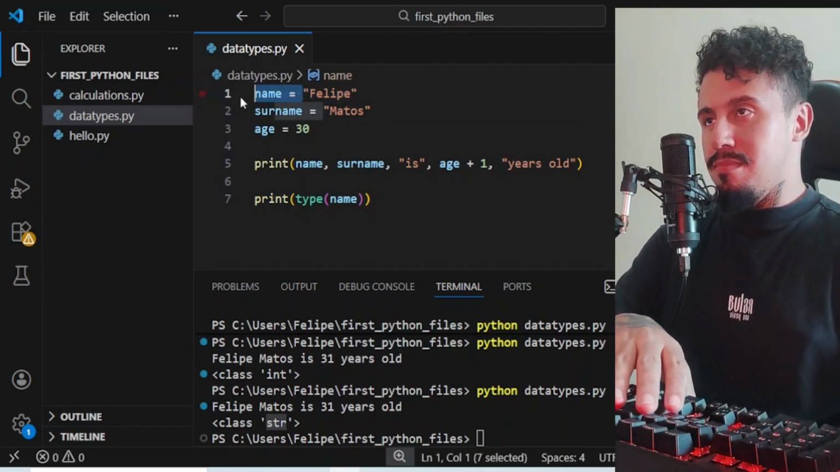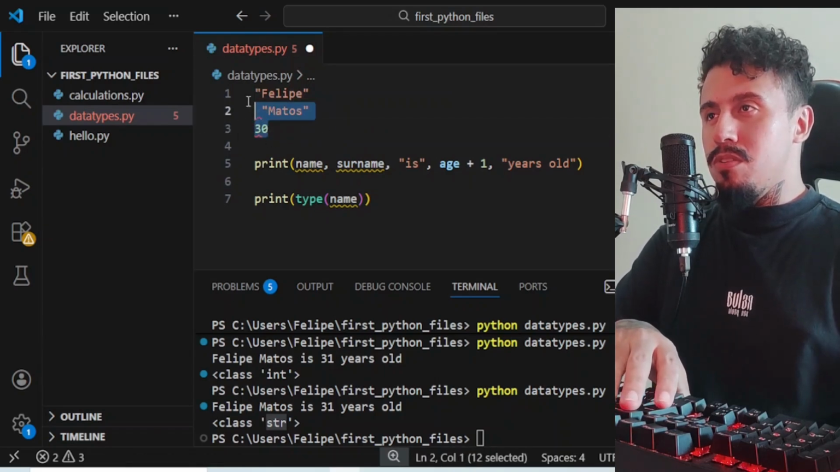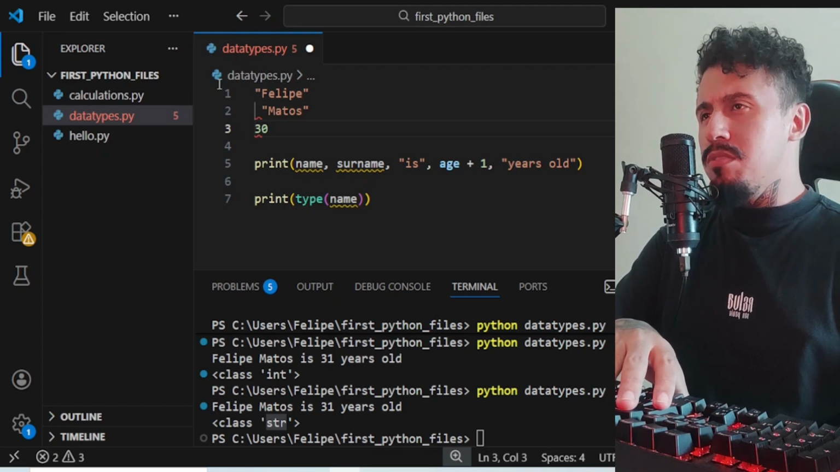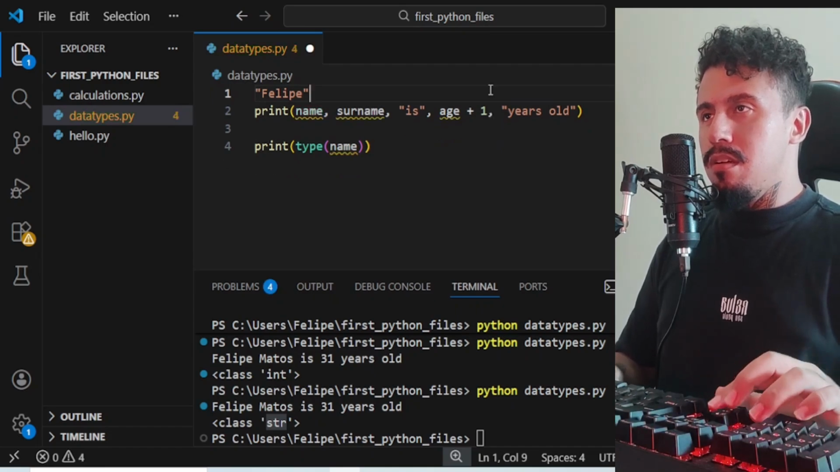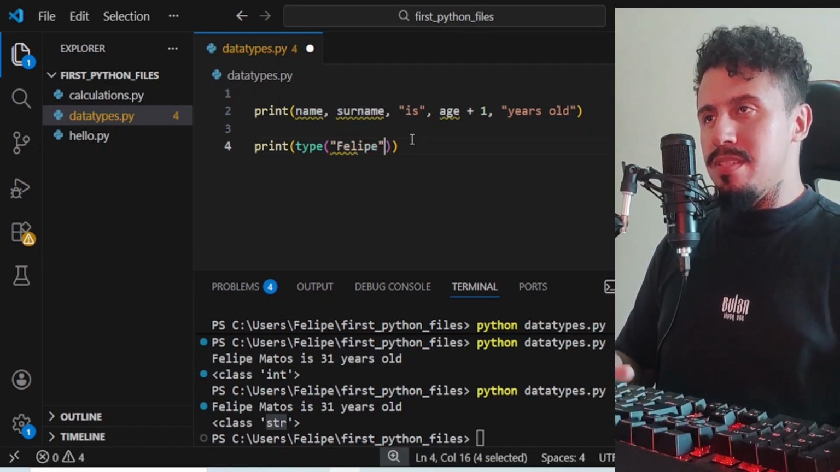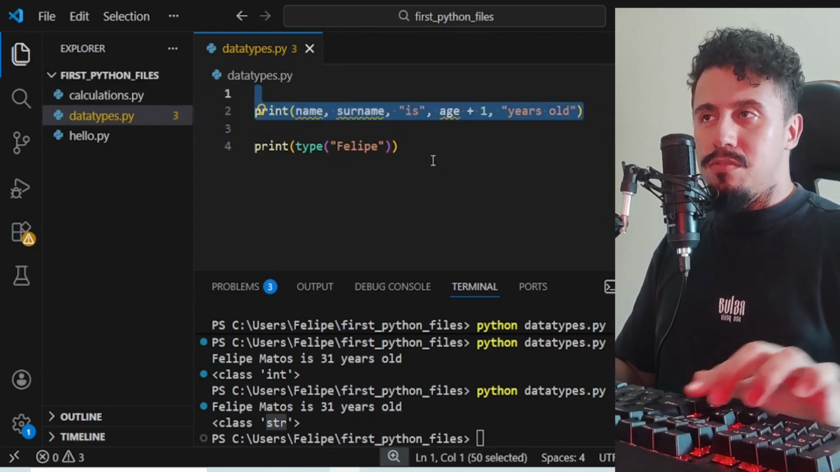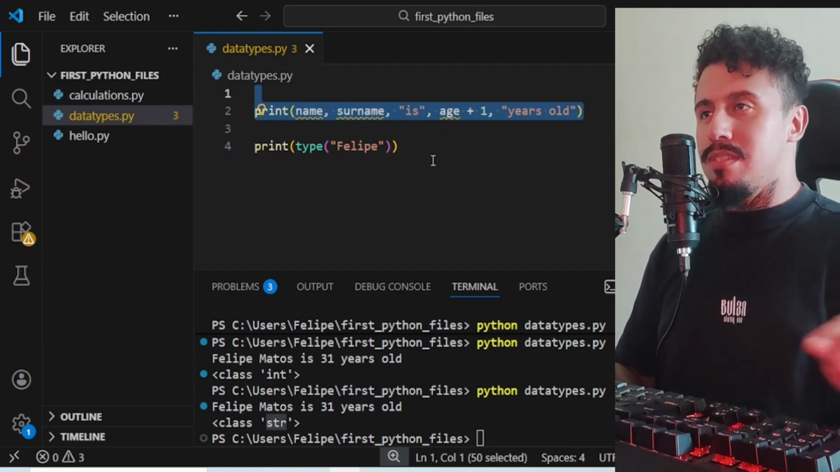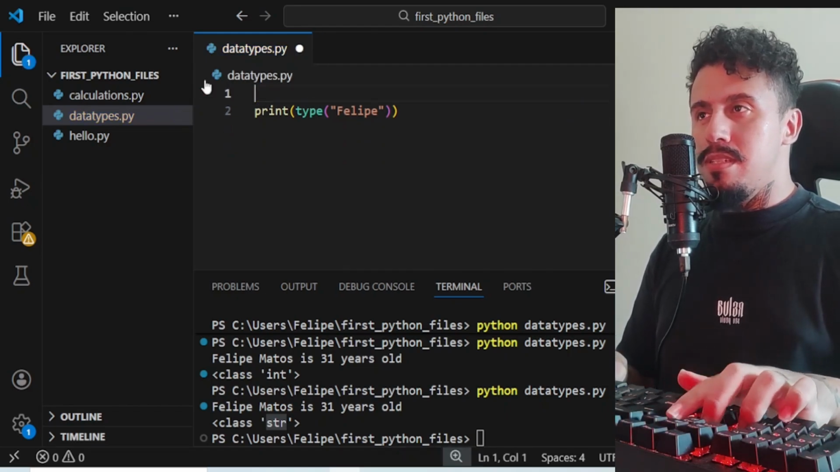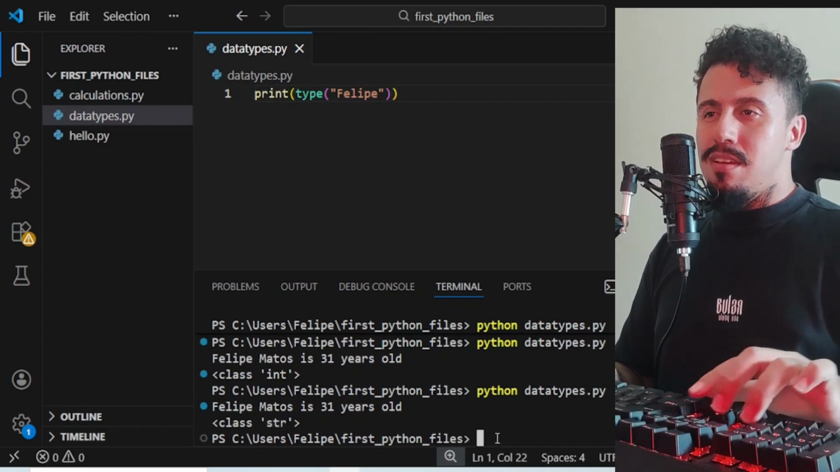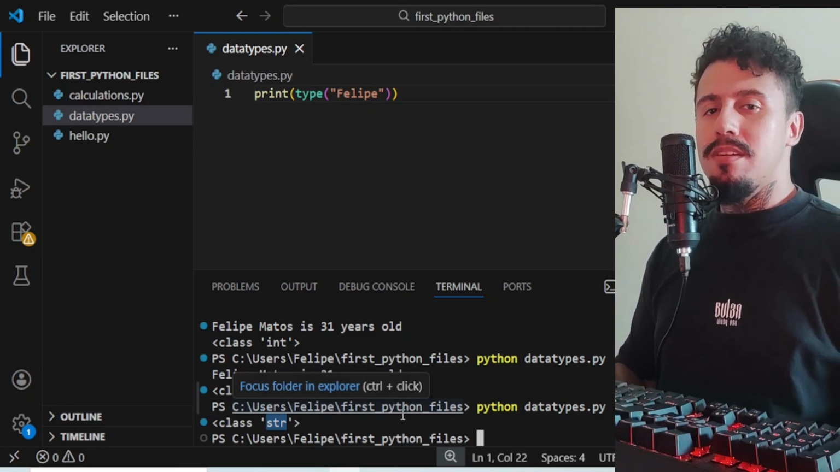So let's get rid of these variables. I'm only going to pass the data here, Felipe, as a parameter in type, and I'm going to get rid of this because we don't have our variables anymore, so it doesn't make any sense to run a command that uses them, right? So let me erase this. So let's run and see that we get the data type the same way, right?